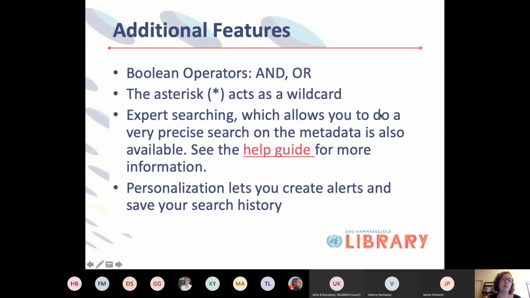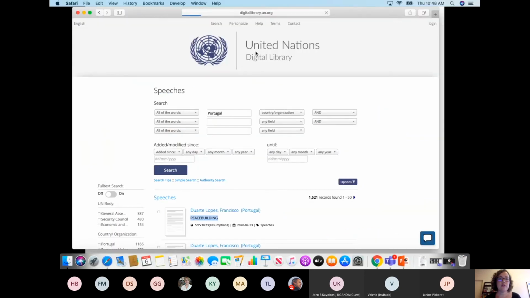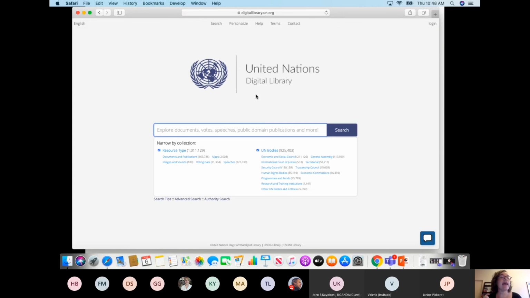And then finally, I want to point out some additional features about the digital library, which it is useful to know about. So the first one I'm going to talk about is what are called Boolean operators. That's basically the logic that the digital library is using. So I'm going to just do a search here. The default search is basically an AND search. So it's combining two terms together.